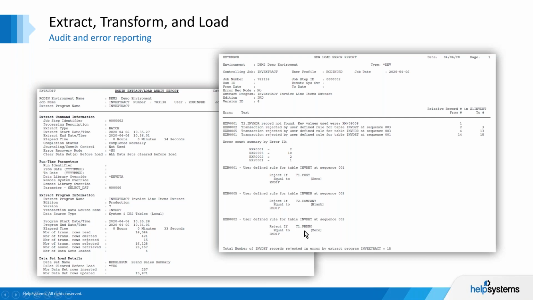And because in this particular one rejects did occur, I got an error report, and it's telling me that there were 4 different types of errors. The first one, I had a failure to find a record, so a join failed. Here are the key values that were used. And the other 3 were errors based on the rules that I defined, and here are the 3 rules. So I've got a count of errors by type and what the rule itself was that was triggered. So this is where I can build my data quality rules to make sure that what I'm loading is what I expect and want to see.